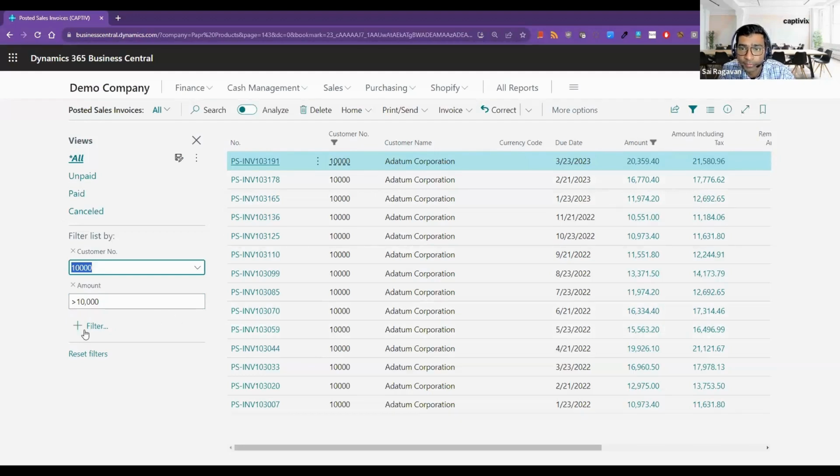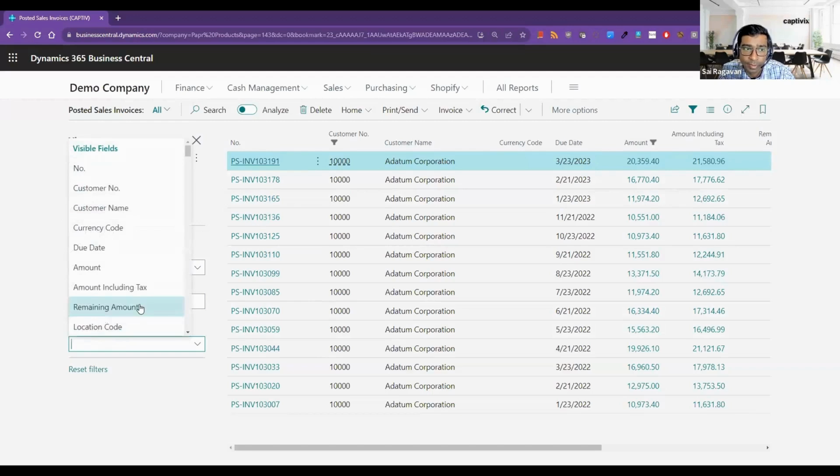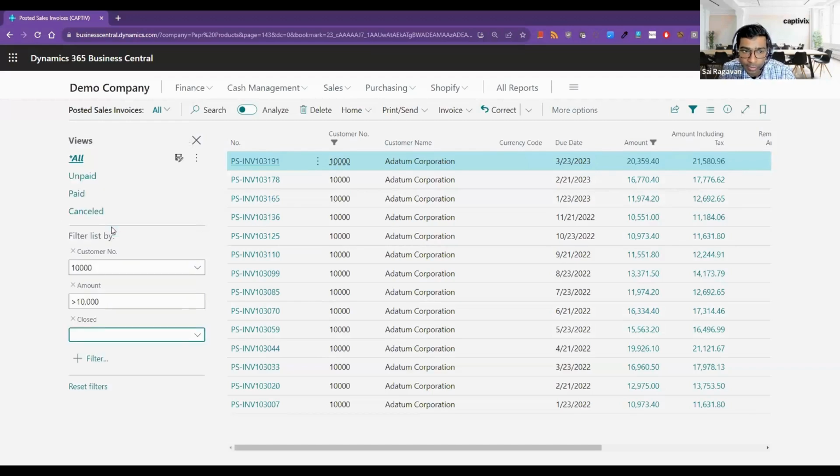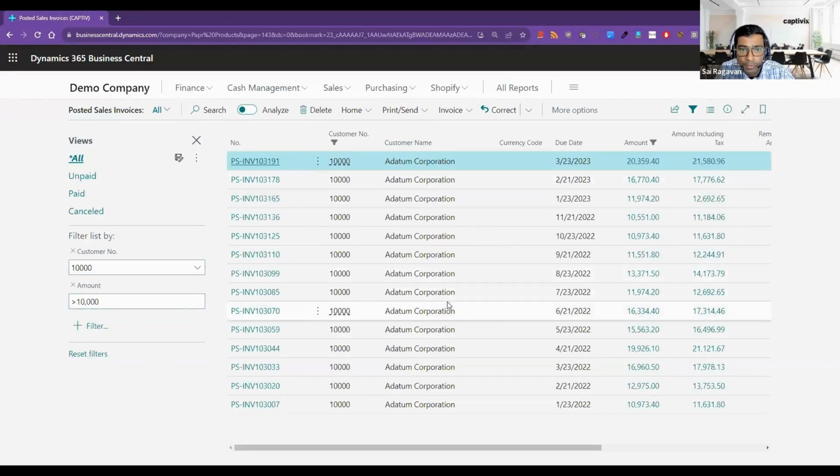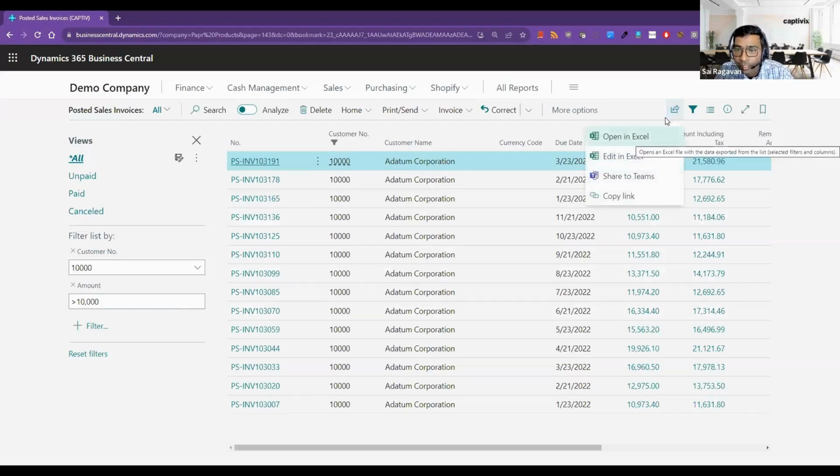You can add nested filters, like you can also include another filter where you can say the flag closed is no. So this is to show you if there are any invoices for this customer that are greater than $1,000, which are not closed yet, right? And you can remove the filters one by one if you want to go back in the analysis. And the best part of this is that you can still export this to Excel, right? Nobody's going to get away from Excel. Excel is the best for analysis, it's a very handy solution.